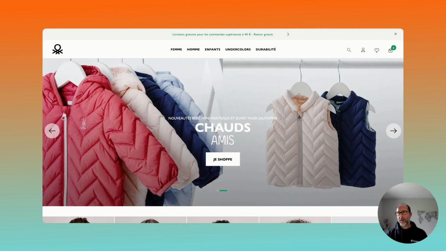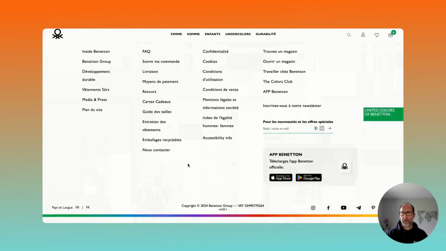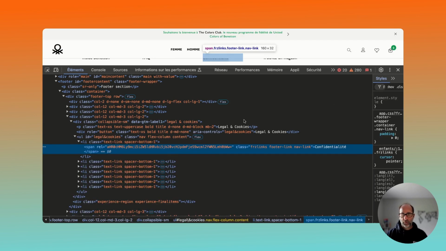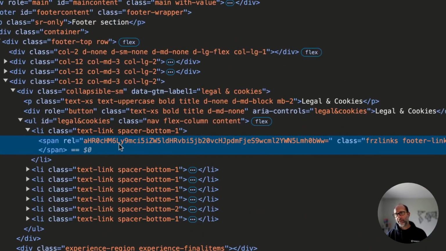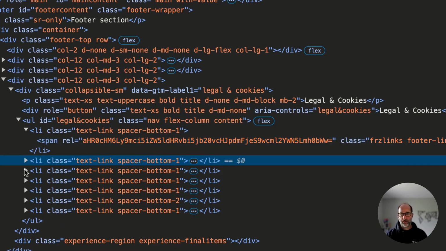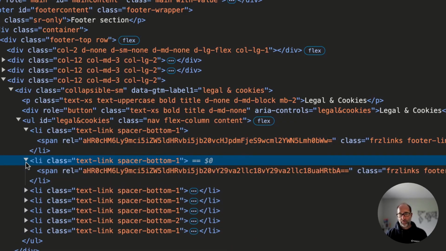All that's left is to admire the result. Here, we're on a children's category page, so normally the links in the footer are obfuscated. So we're going to scroll down and look in the source code. For confidentiality, you can clearly see that the href has become a span with obfuscation, and in the same way, the link below, which corresponds to the cookie, has also been properly obfuscated.